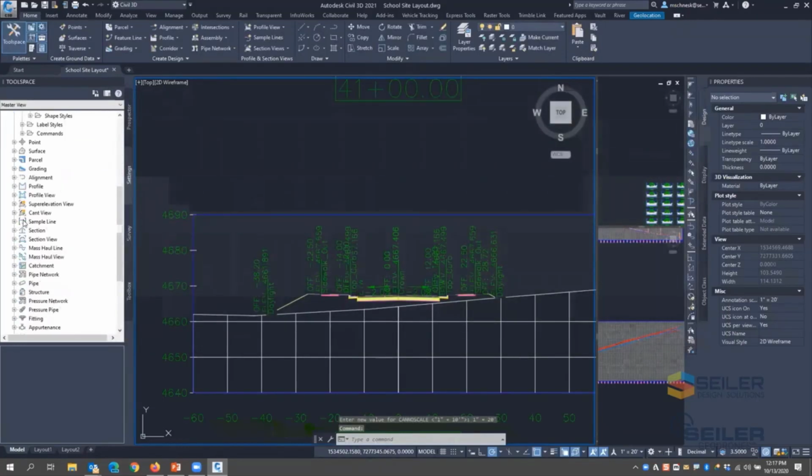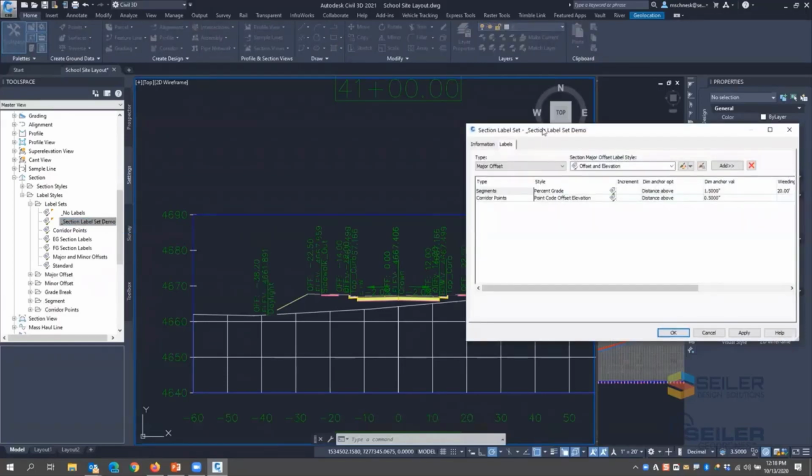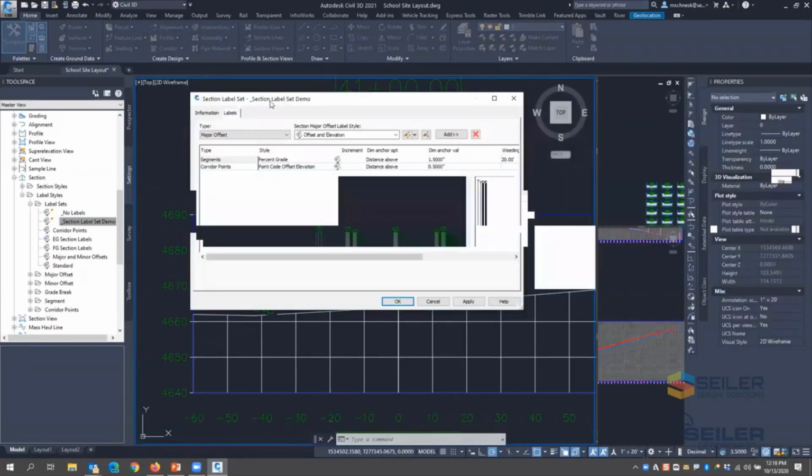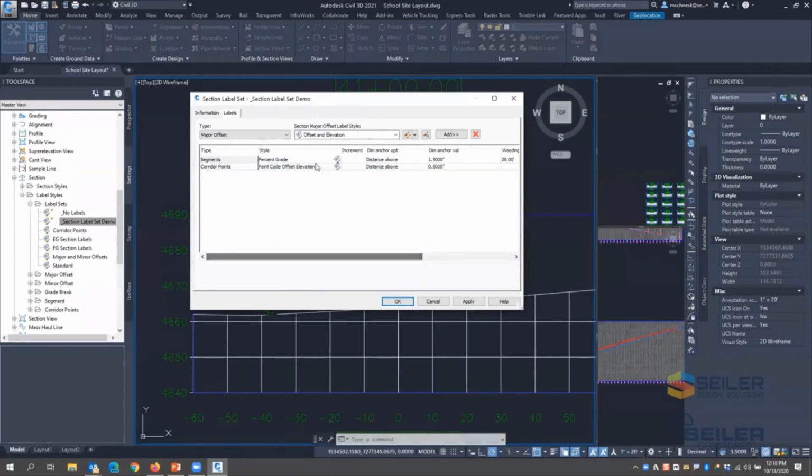Secondly, in your settings down here in sections, under label styles, you'll see label sets. I have a label set here called section label set demo. If you're familiar with the alignment sets and the profile sets, it's a set of label styles. So for segments, I'm going to use this percentage grade, and I'm going to weed them out. Anything less than 20 feet, if I get 20 of them in a row, I'm going to weed those out. Corridor points, on the other hand, I have another replacement corridor point that looks exactly like the other one.